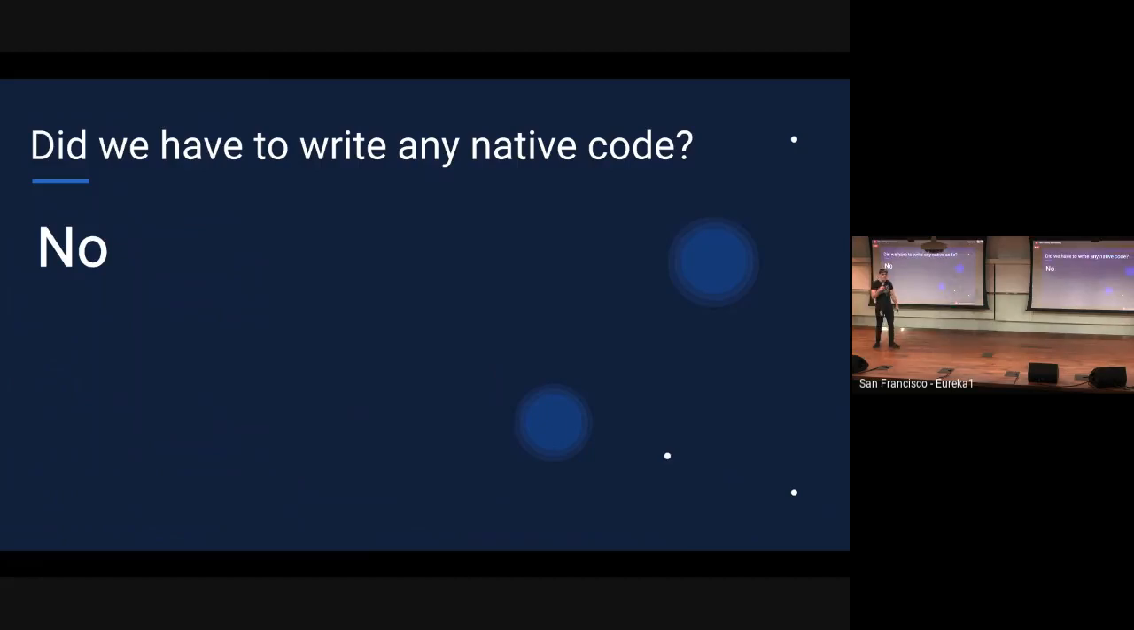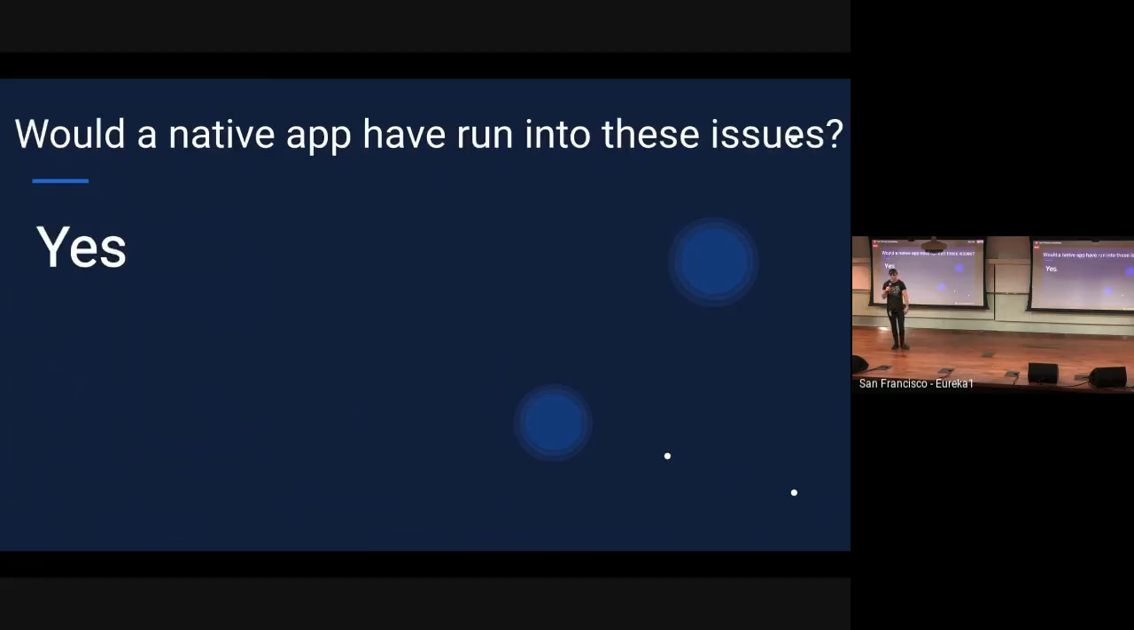So did we have to write any native code to overcome any of the issues that we ran into with the Pro mobile application? No. Would a native app, if you were doing this in Swift or Kotlin, have run into these issues? Yeah. This could have happened even with a native application, because fundamentally you're processing a lot of data, you're pumping a lot of stuff through the application. So we didn't have to write any native code, and a native app probably would have run into these issues.